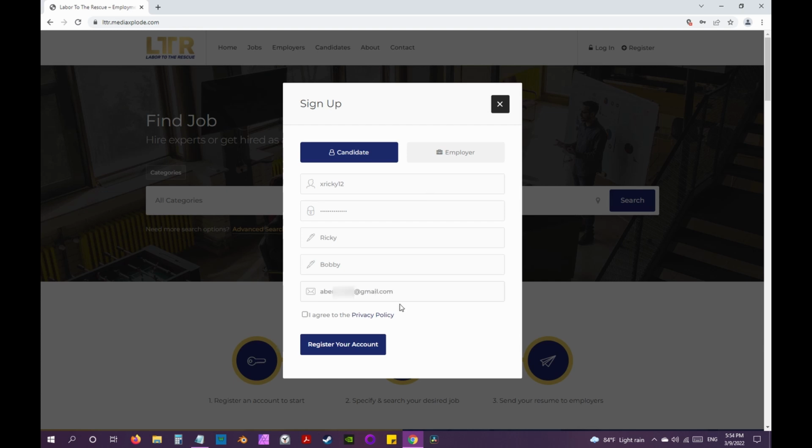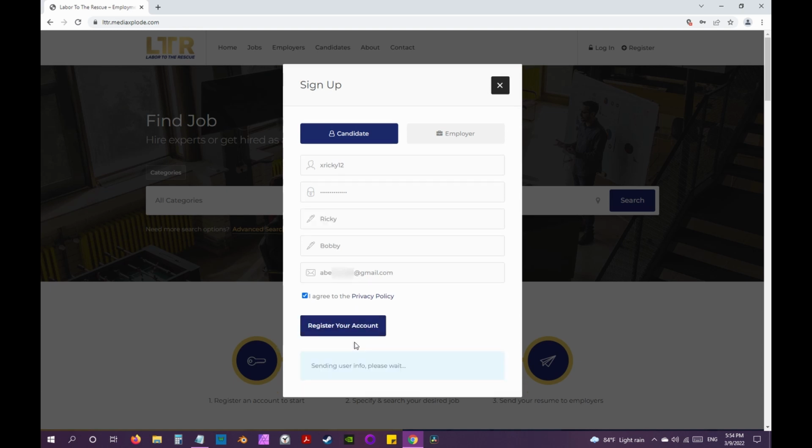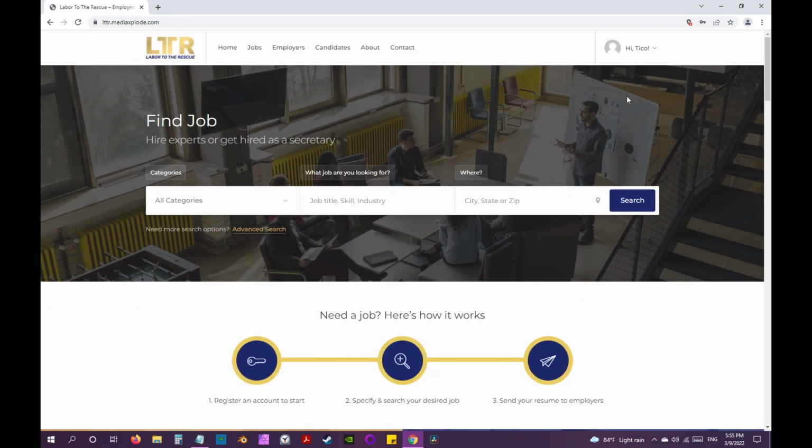While you do that, you will click that I agree to the privacy policy, and then you click register your account. Since I'm already registered, I will just log in using the information I have. Since now I'm logged in, you will know that you're logged in when they say hi and your name.